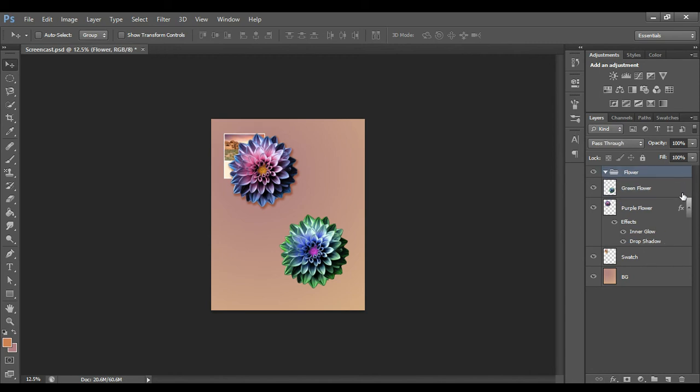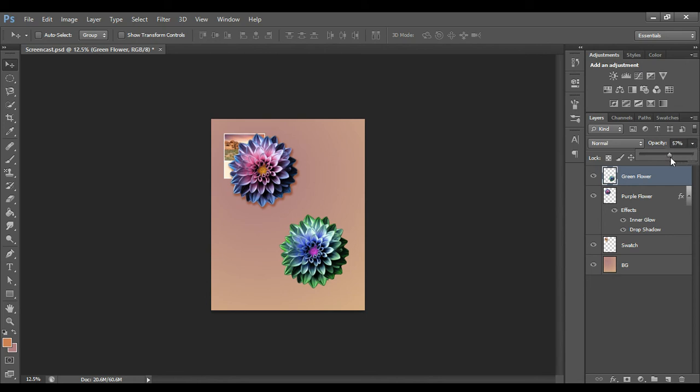The other thing you can do is you can edit how the layers interact with one another. So one option is the opacity. You can turn the opacity of a layer down. So see how this second flower is now more see-through.